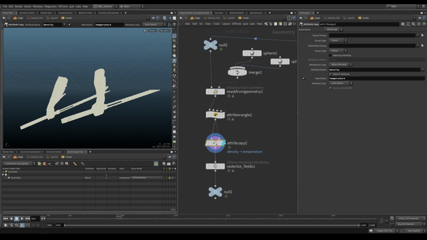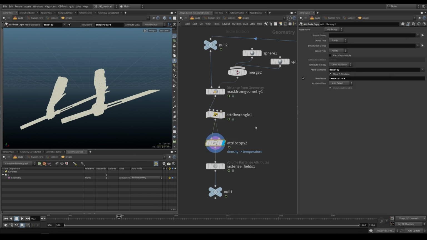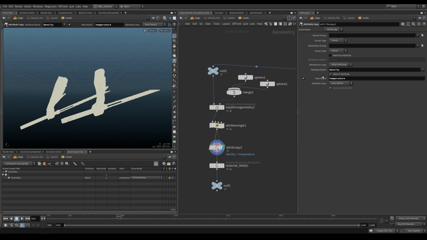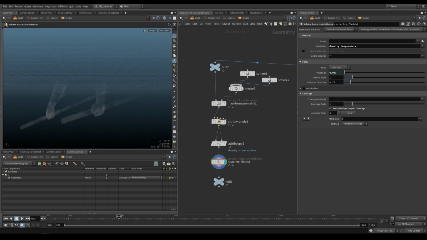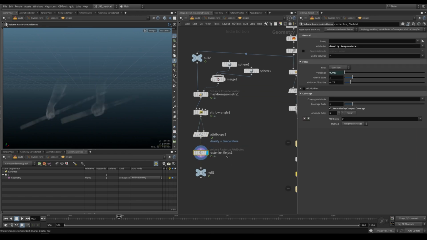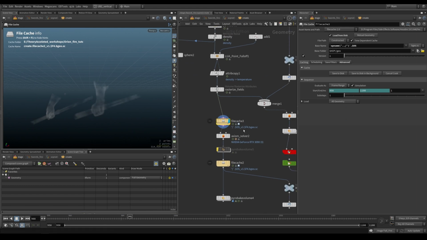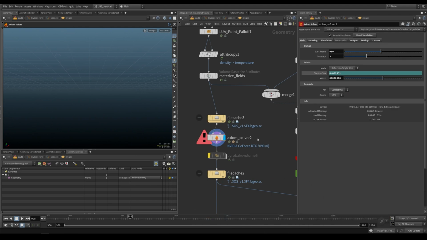And then there's a neat trick, because we do have temperature and we have density, but on the density, we created this attribute noise. So what we can do is just use the density and push it to temperature. So now even our temperature is also going to have the noise applied. All right. So once we have that, we cache it like so, and then we plug in our Axiom solver. And away we go.